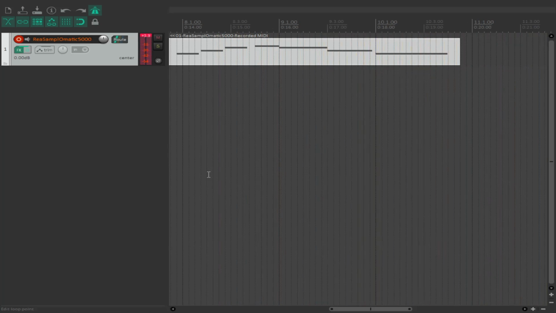Okay, so this is how you can use the ReaSamplOmatic. Now there are other options as well, a lot of options which you can play with. It depends on your particular samples. Now in our case, we don't have a high quality sample, but even by using this very poorly recorded sample, this is very fantastic.